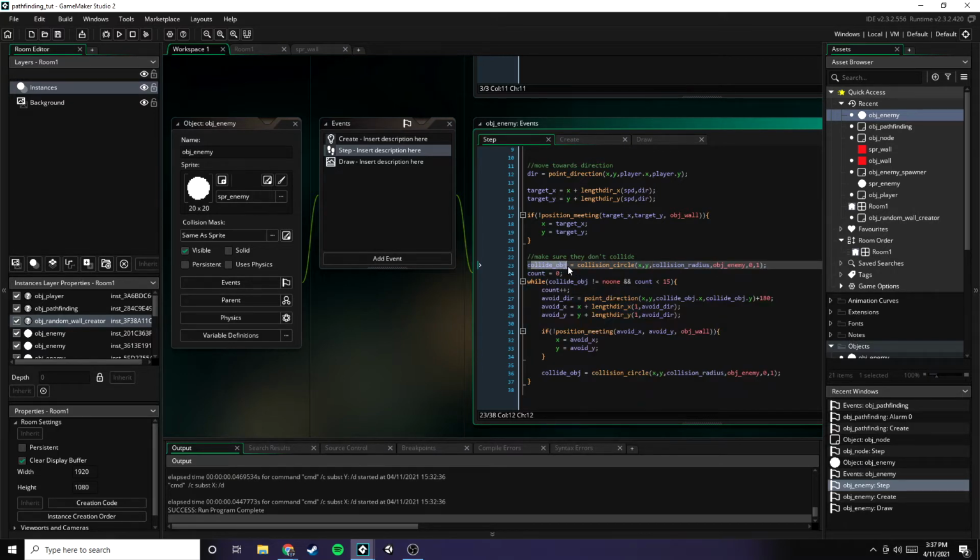So we check the collide object, and that's equal to the collision circle XY, this collision radius, which we set previously in the create, and then obj enemy, and just 0 and 1, so it doesn't count the actual object. And what this will return is an instance within that circle that it's colliding with that is obj enemy, and that's exactly what we want. So if any object is colliding with us in that circle, we want that instance, and we want to know that it's colliding. So that's known that we're colliding with another enemy, and we set count equal to 0.